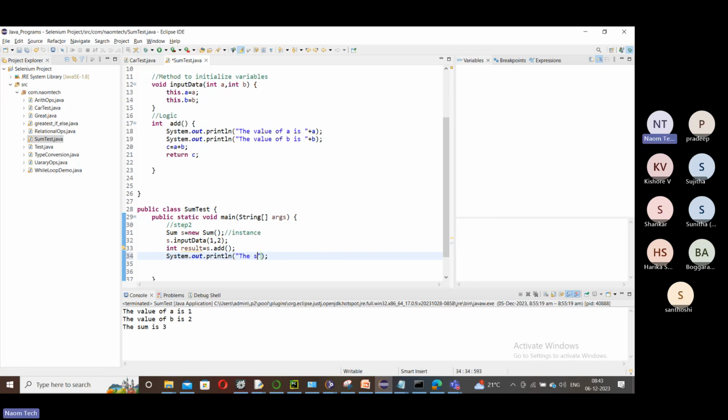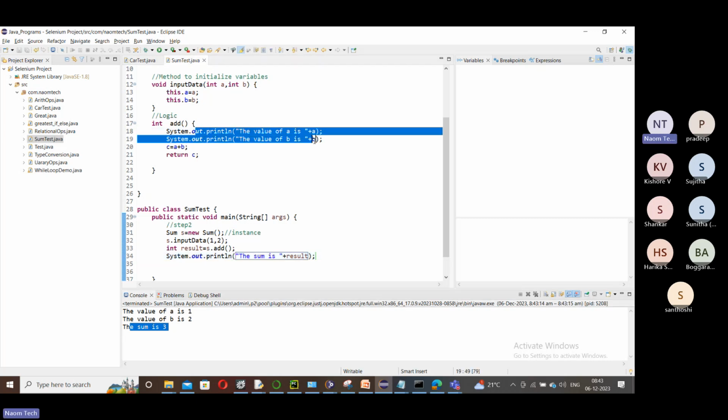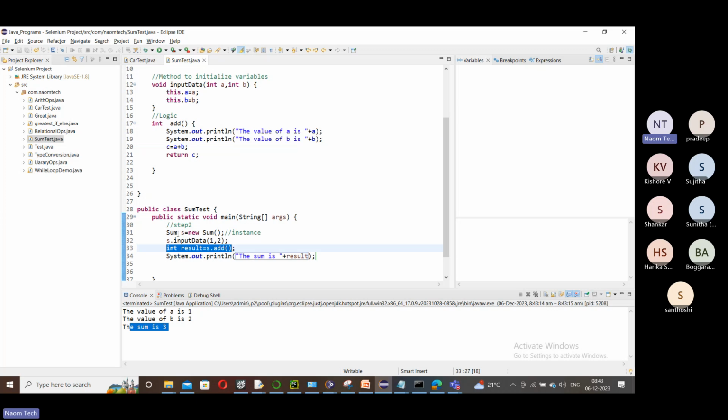Here the sum is, you can just simply say plus result. Then run it, and you can see the sum is 3 here. We are printing A and B in the add method, and we are printing C from the main. Whatever the value of C is, it is returned and assigned to the result variable. And when you print that result, that is printed. That's what happens here. Is this clear for all of you, friends?